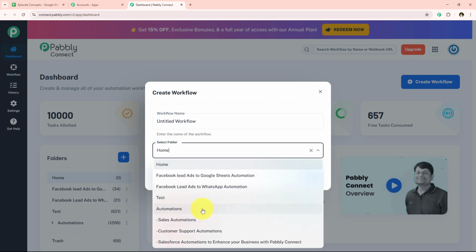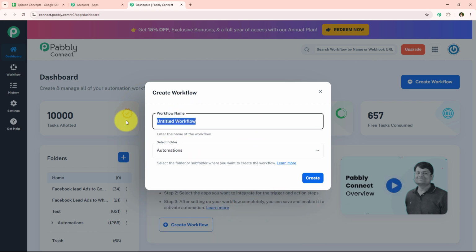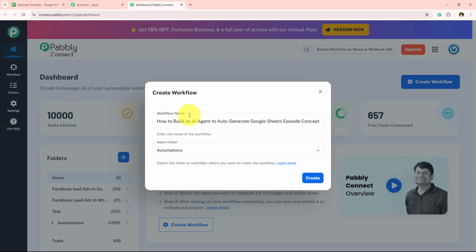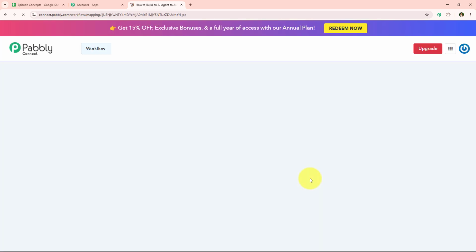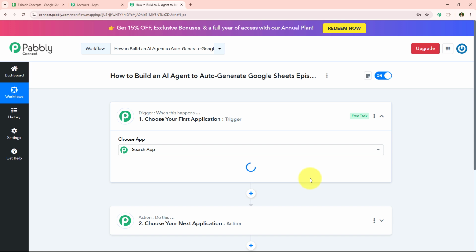So over here I want to save the workflow in this folder which says automations, and I want to name my workflow as this: how to build an AI agent to auto generate Google Sheets episode concepts. And then we are simply going to click on this button which says create, and now it is opening the most amazing and the most important window of our automation, which is our workflow window.